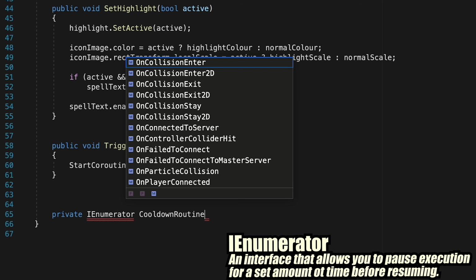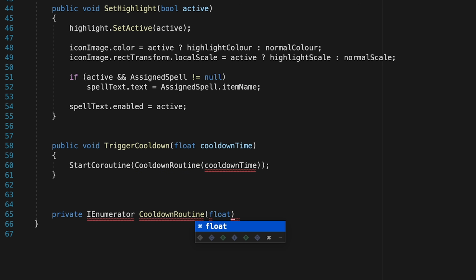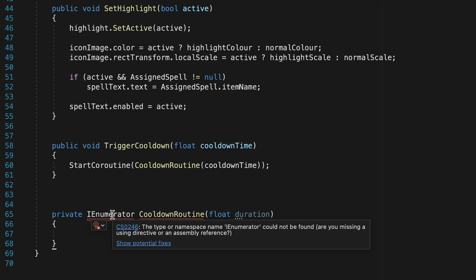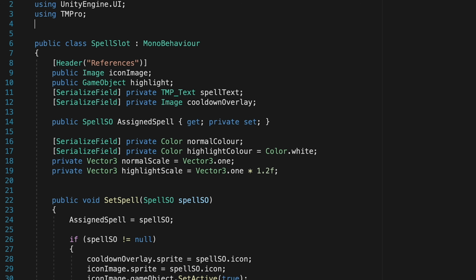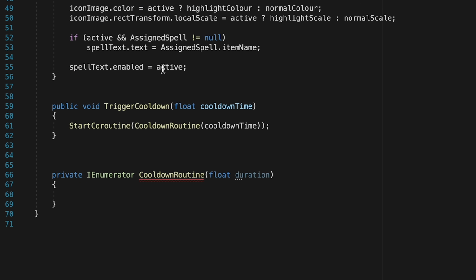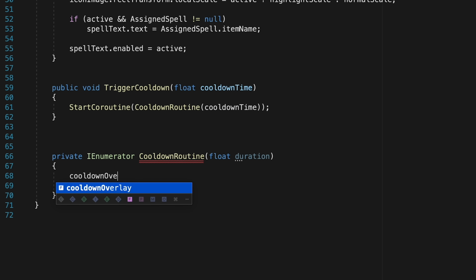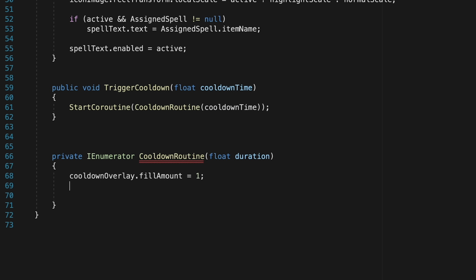Now for our coroutine, we'll use the IEnumerator interface. We'll just call this cooldown routine, and it also needs to take in a float for the duration of the cooldown. And in order for our code to recognize an IEnumerator, we need to make sure that we are using the System.Collections namespace. We can then come back down. Now, whenever our cooldown is triggered, we want to start by first of all filling our cooldown overlay. So we'll make its fill amount 1. We're then going to need to start counting the cooldown. So we'll start with a float, which we'll call elapsed for short, but it's just how much time has elapsed, and we'll start that at 0.